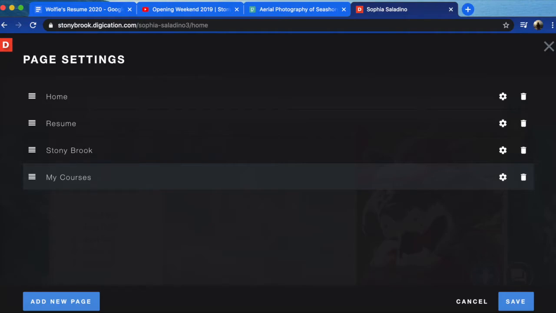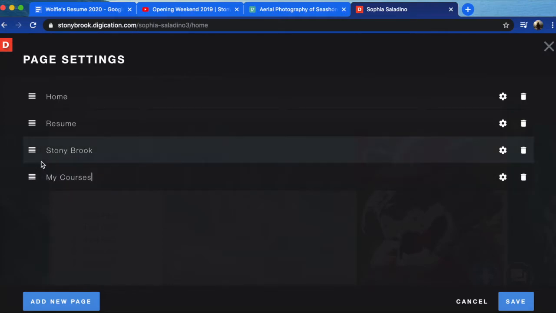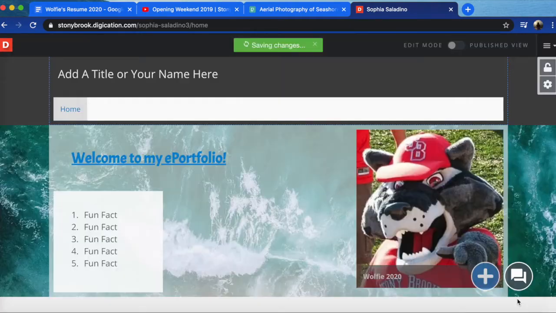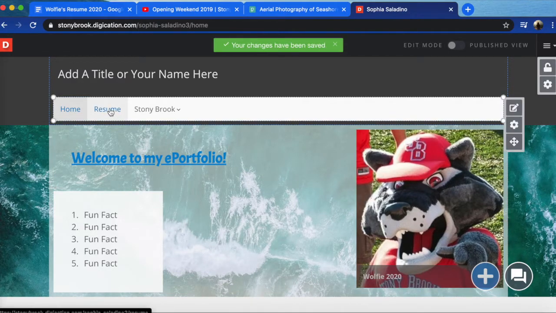So now we can create a subpage. Since I want my courses to be under the Stony Brook tab, I'm going to click on this hamburger menu next to my courses and shift it to the right. And now it is a subpage of Stony Brook, and you can see that it's not completely aligned. Now make sure you click on save so that you have updated your settings. And now we see we have resume, and if we hover over Stony Brook, we have my courses.